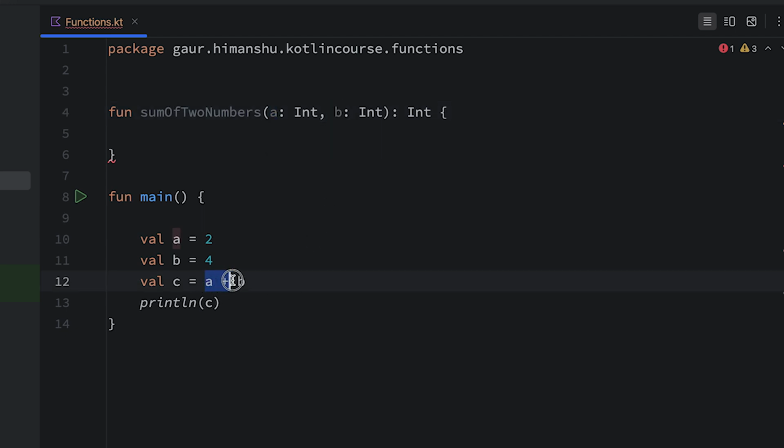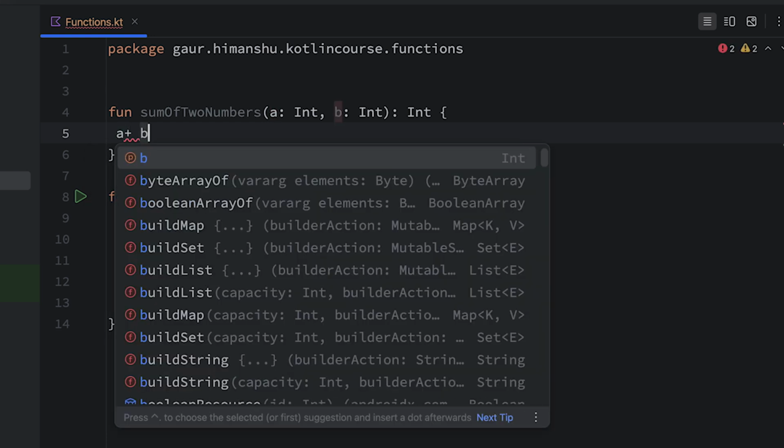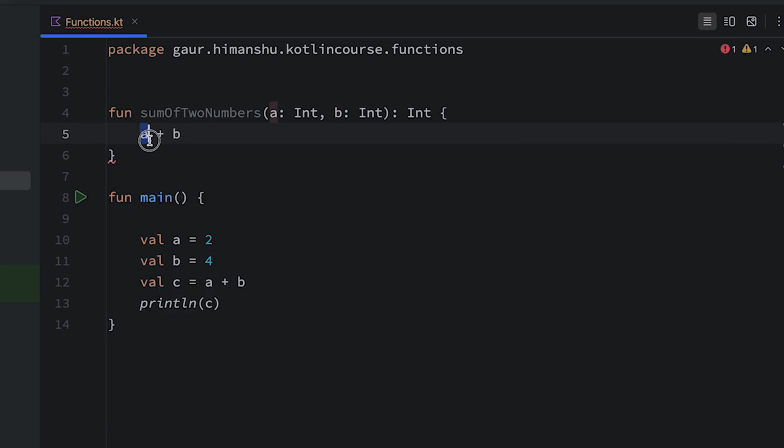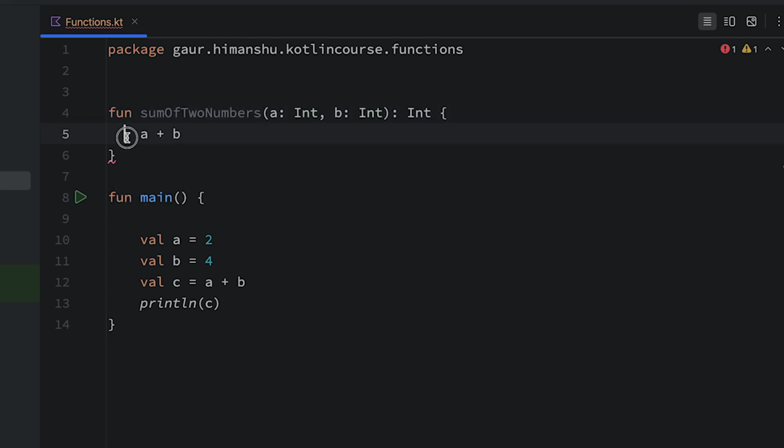Lastly, we are going to write a logic that is used to calculate the sum of these two numbers. So for that, as you can see, we have a, we have b. Simply use here a plus b, and that's it. This is our logic that is used to calculate the sum of two numbers. But the problem is our function is expecting an integer type value. Basically, we have to return something in the form of an integer so that the error you can see over here will be gone. So for that we use a return keyword.